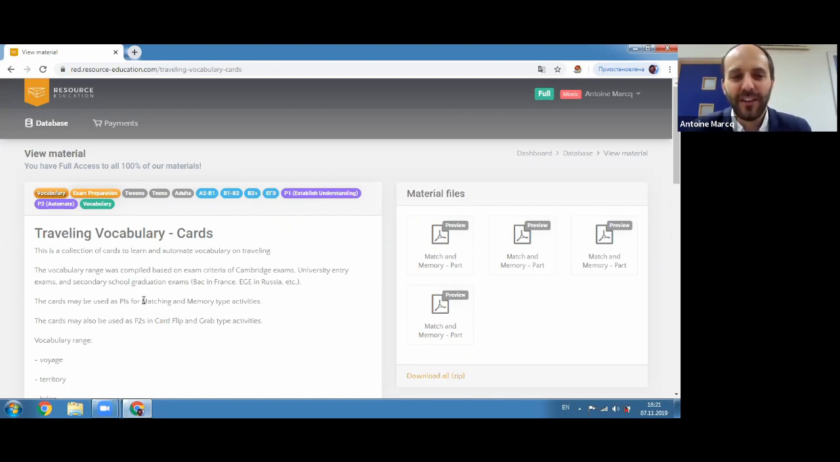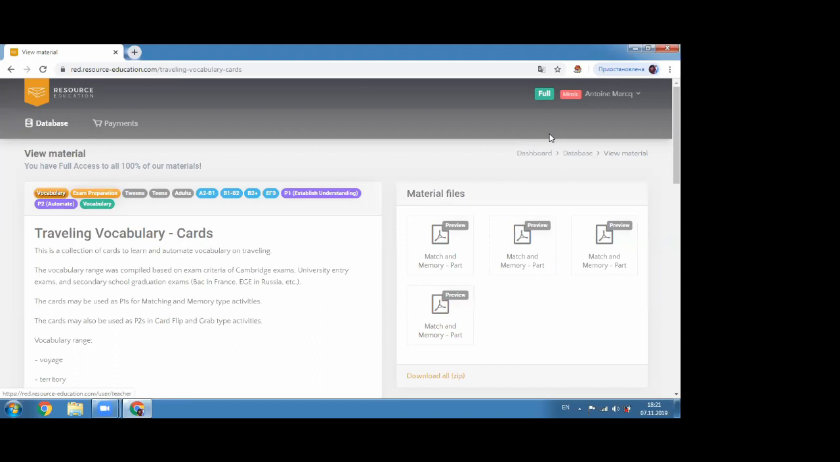You can use all these cards in these ways. Matching, memory. Those are first P1 type activities. First, you're playing on memory and on knowledge. And then you move to card flip, challenging one by one. This is the student on their own, and then grab. And here the students are challenging each other. Who can do it faster? All right? So here you have it.